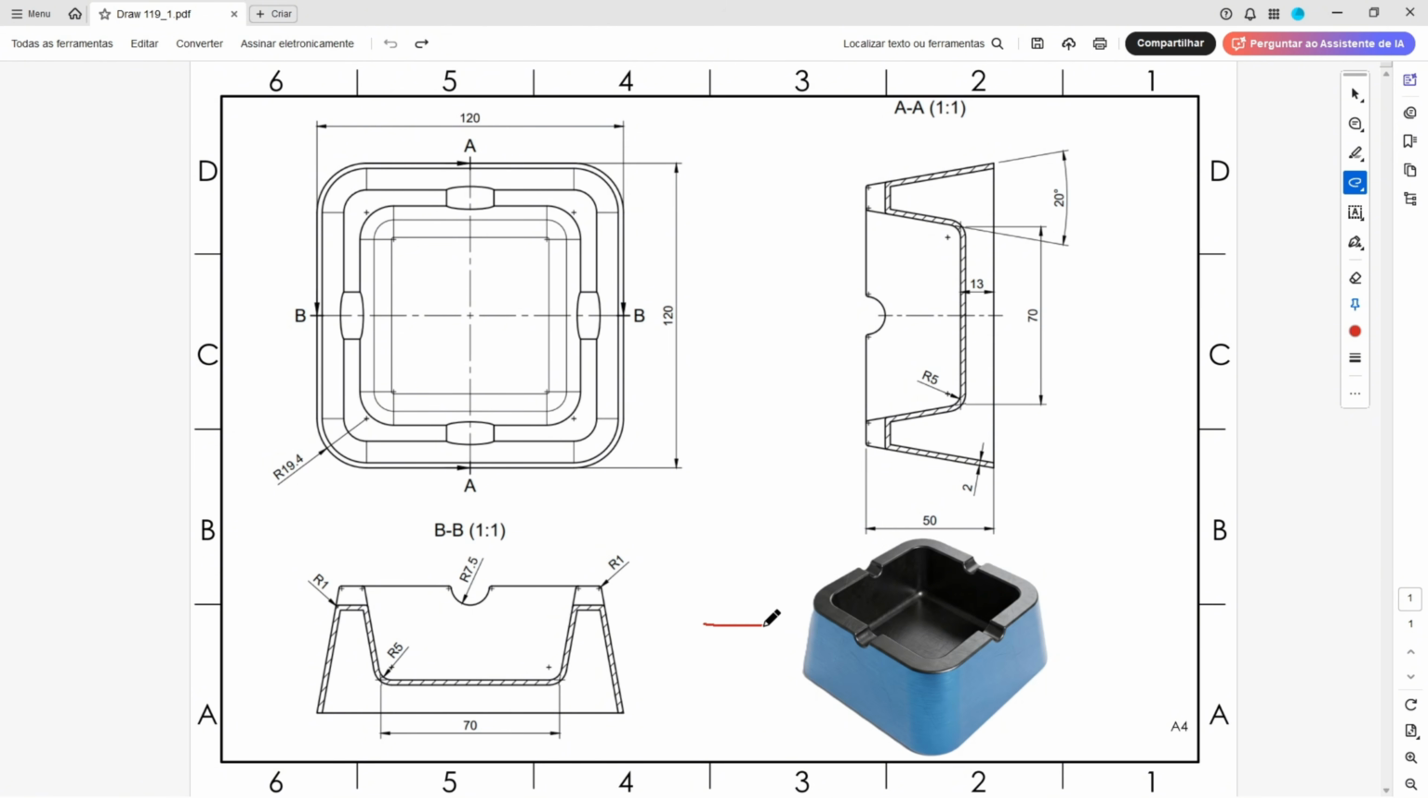The first step to create this part, we will select the top plane and make this sketch. The first thing that we'll make is a square with 120 millimeters. And in the corners, we have a fillet with 19.4 millimeters of radius.